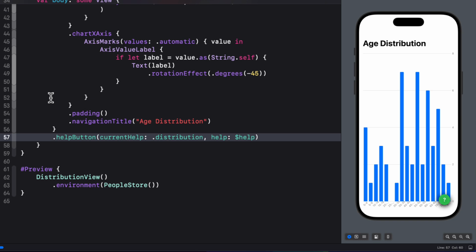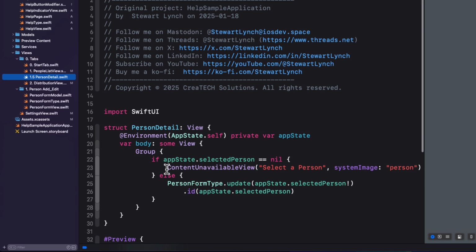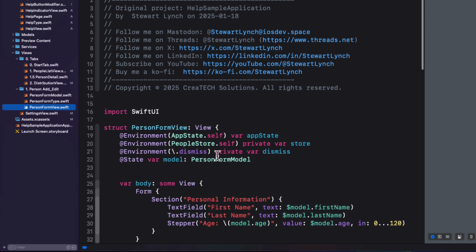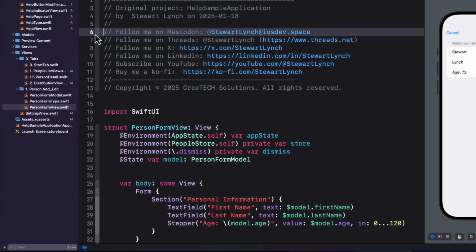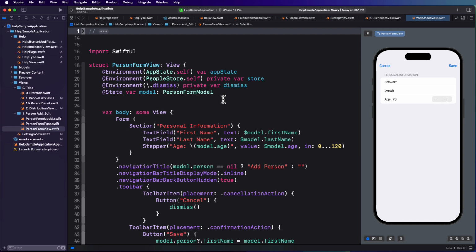Great, that looks good. The person detail view is really just a group that, if no person is selected, will present a content unavailable view. Otherwise, it's going to present the form for the edit. And so this is the result of the enum case, which is the person form type. And I use that same technique here to display a different view based on an enum case, which in this case is update, and it passes in the selected person. Now, the other case for this enum would be the edit case, and it presents the person form view.